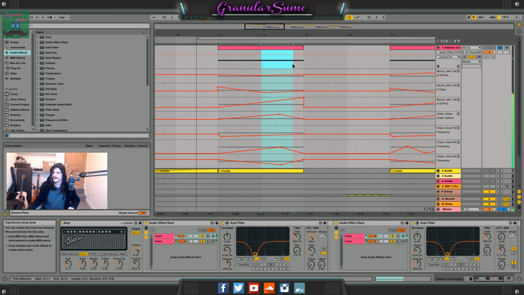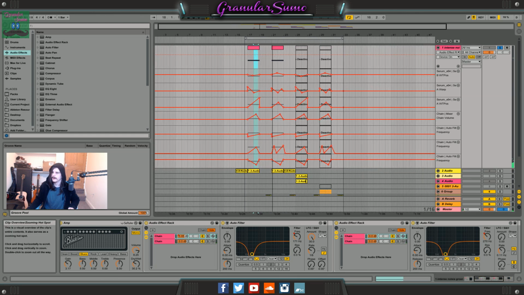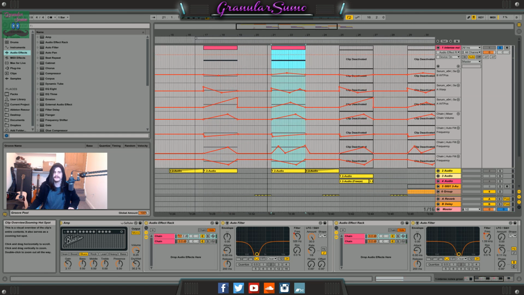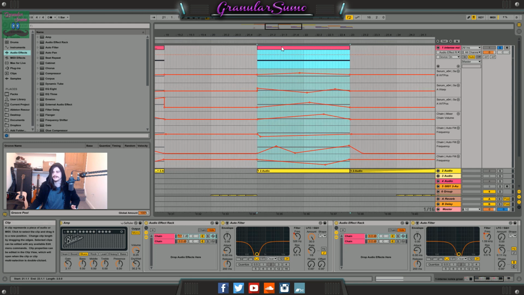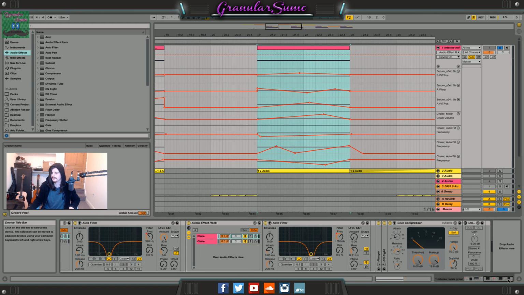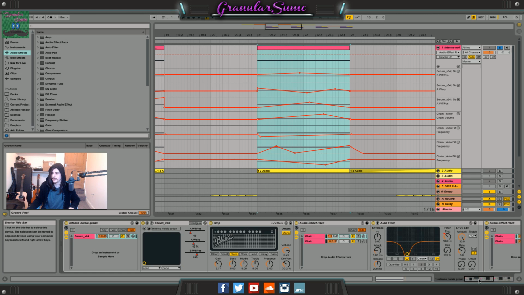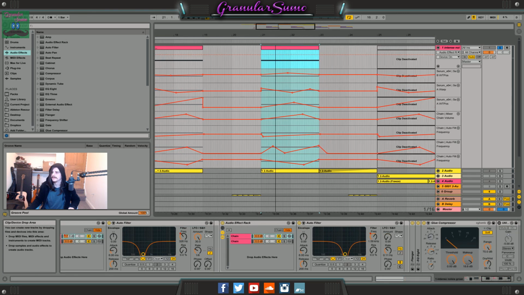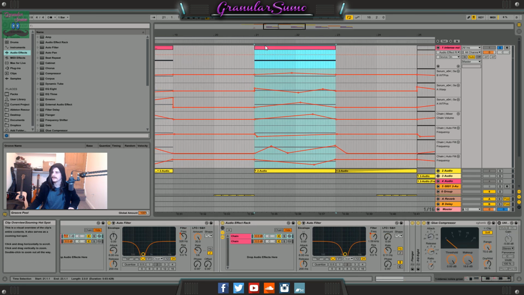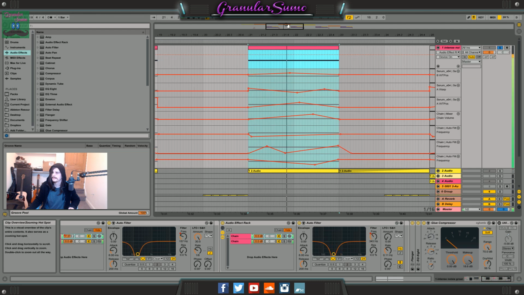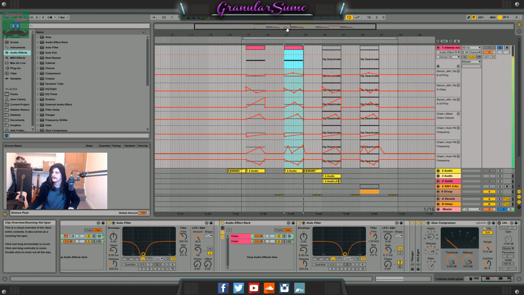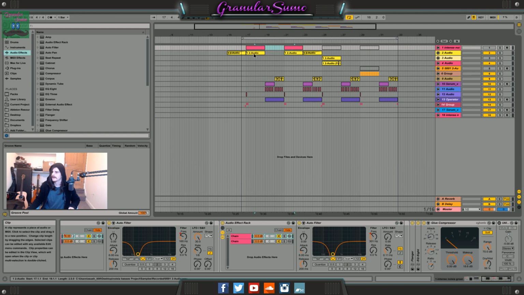Like over this part here. There's probably plenty of other ways to do that, but that's just what I did at the time, I guess. So with all the automation, this part sounded like this. And then these two are pretty much exactly the same as these.